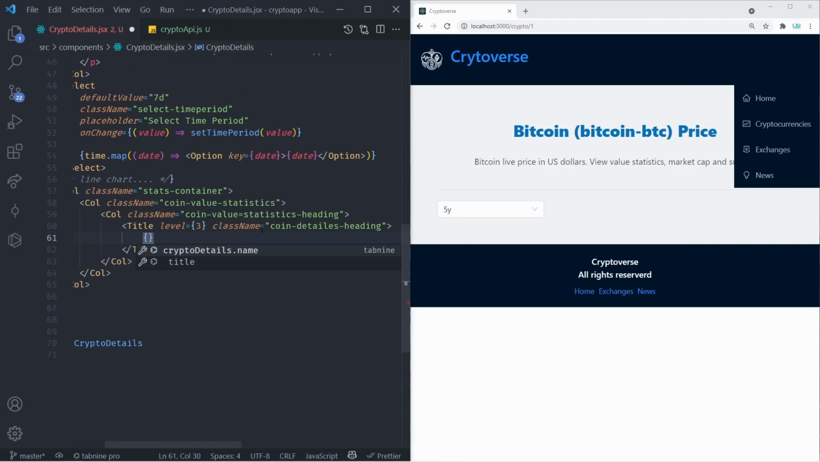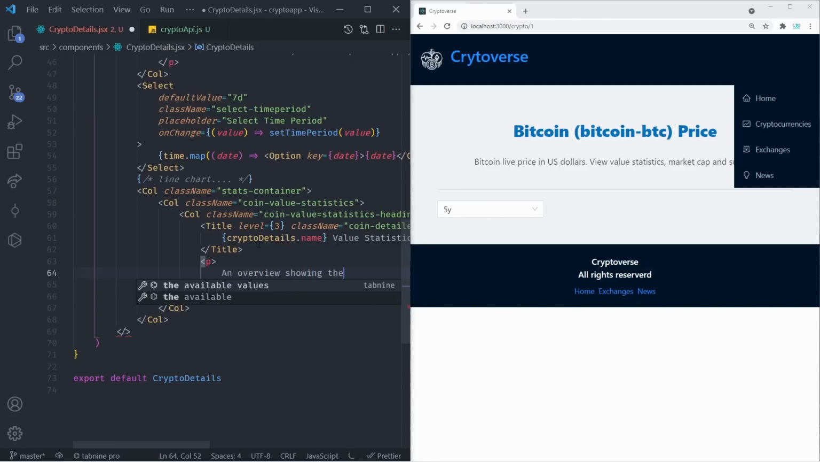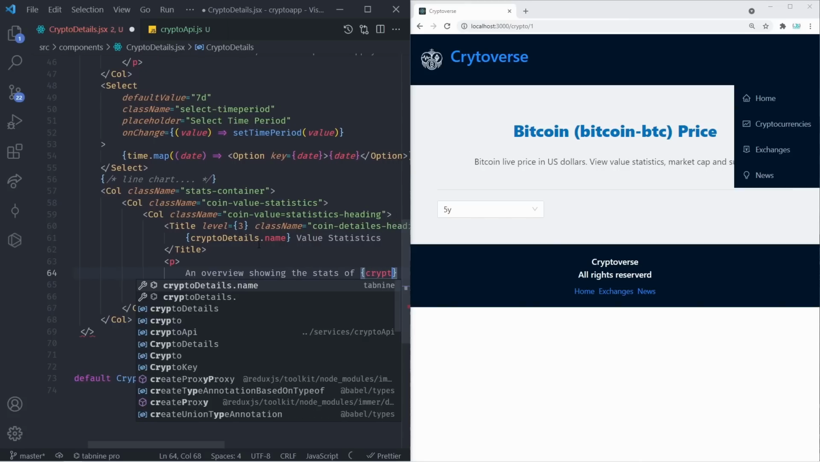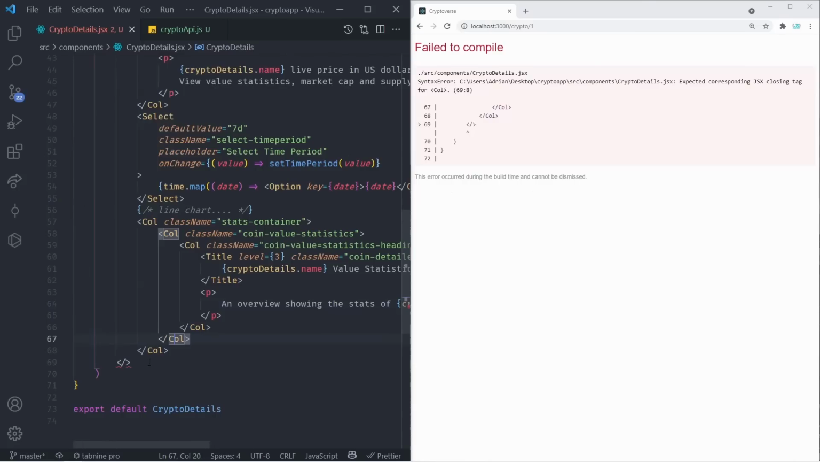Finally, the title is going to say cryptodetails.name and then value statistics. Below the title, we can render a paragraph tag, and there we can simply say something like an overview showing the statistics or the stats of cryptodetails.name, and that's it. Most likely we are missing a column.